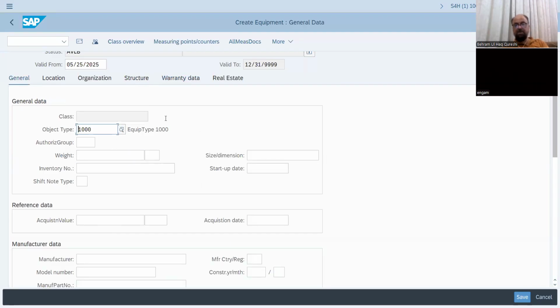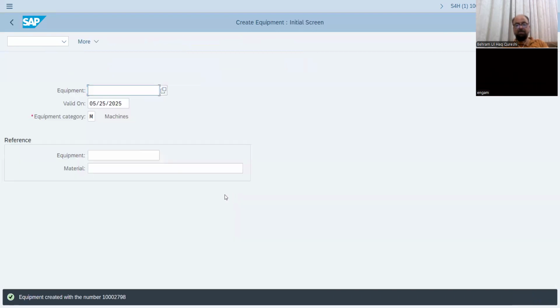Now, any doubt over here in the work center? We will again and again discuss it. But the main purpose was to differentiate between the work center and the main work center.